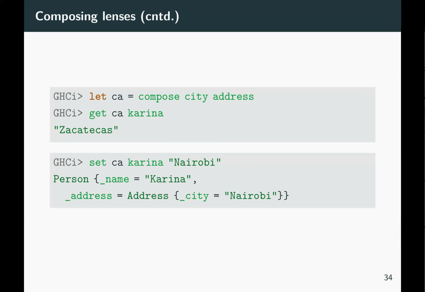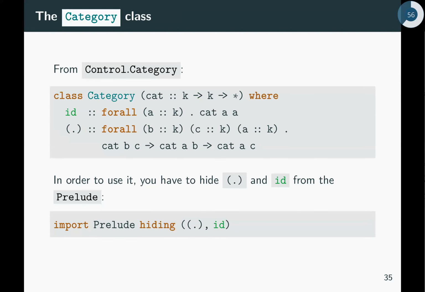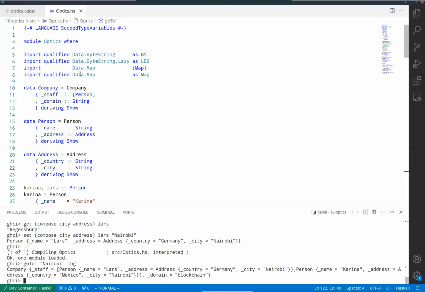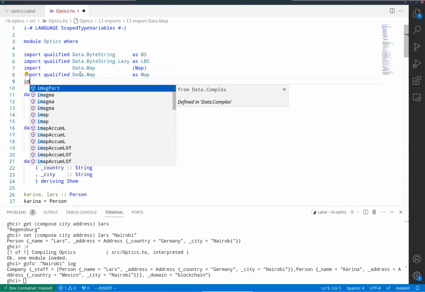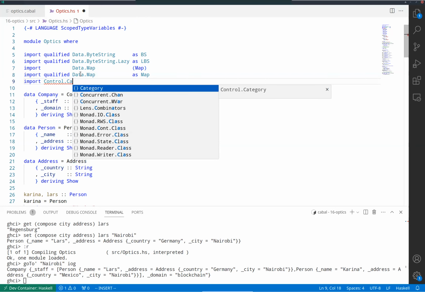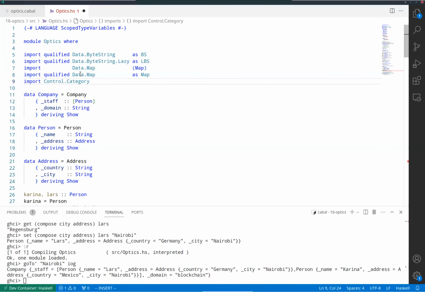Okay, now the next step is to not want to write this compose. And there's something from Control.Category. Let me just import that. This, by the way, is only temporary. We won't need that in the end, but it's useful to know anyway.